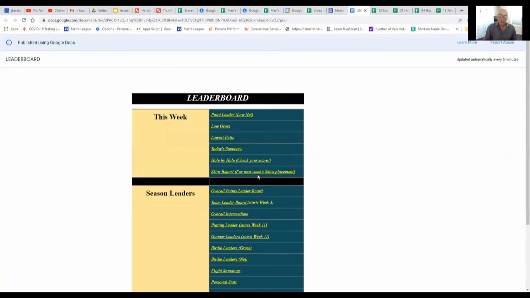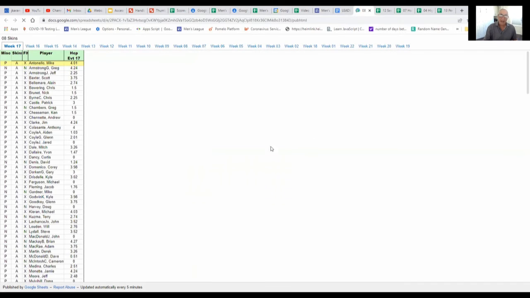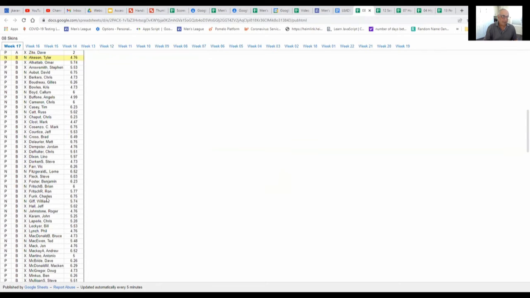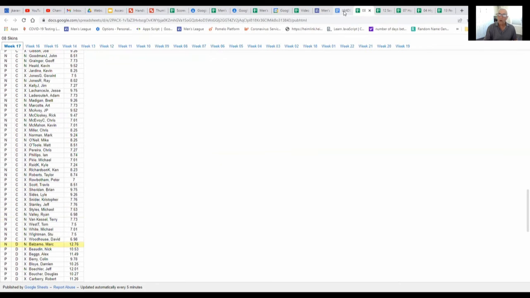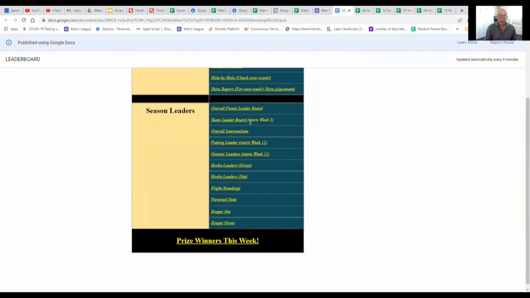Of course, you have a skins report. The skins report tells you, as I mentioned earlier, what flight you're in and what you're competing for. So these are all the people in A flight that were in this week. You go down to B and C and D, so you can find out where you are.